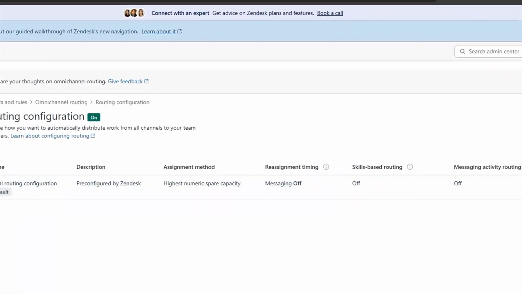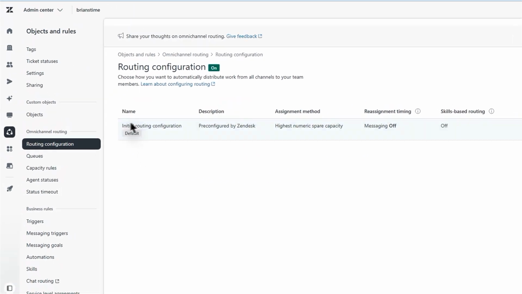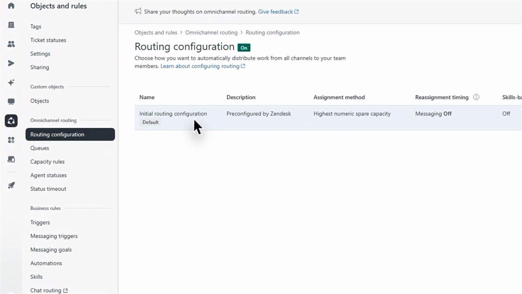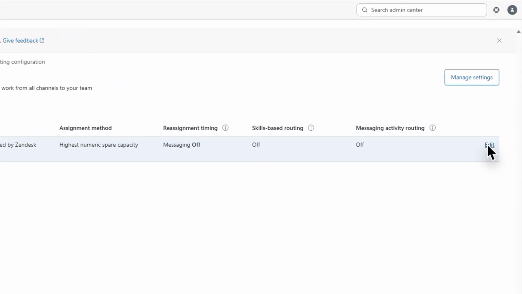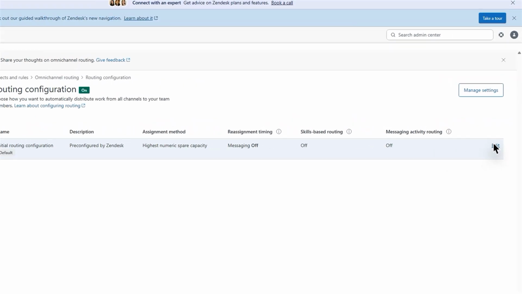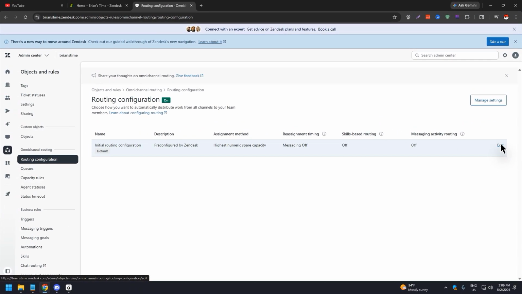And here, you can actually just manage your settings. By default, you're going to have initial routing configuration, right? So this is pretty much how you set up your routing. And you want to click on edit. If this is not to your liking, you can actually edit your default configuration for your routing.